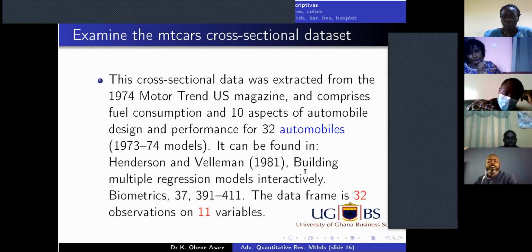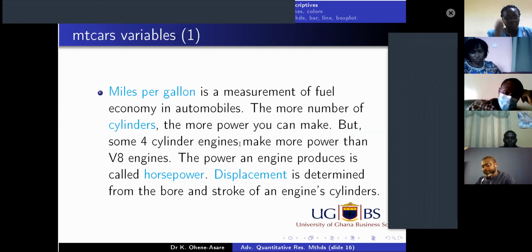Now, the entire data frame is made in a certain way, where you have columns, and there are 32 observations and 11 columns. These are some of the column names that you'll get. I'm giving you a bit of an idea about this data for a reason, because I'm about to tell you to go and do something.